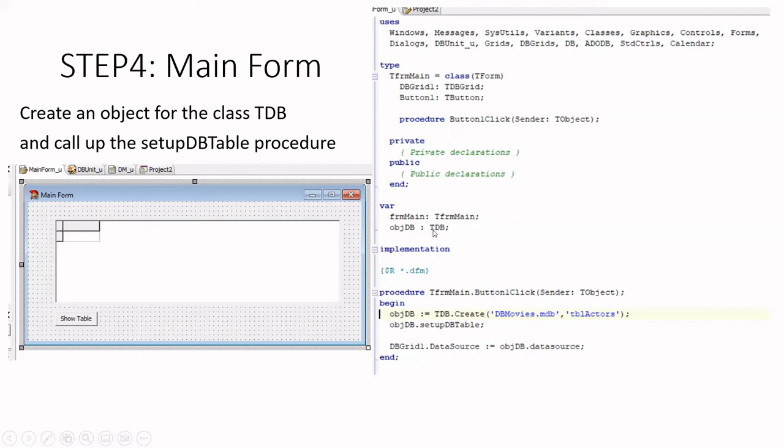In order to use the TDB class, we have to add the reference, and the reference is db_unit_u. So that's the reference that makes use of this TDB class. Now that I've got an object, I can call up the procedures from that class through this object. So here I'm calling the constructor; the object gets created, and the constructor is automatically called.